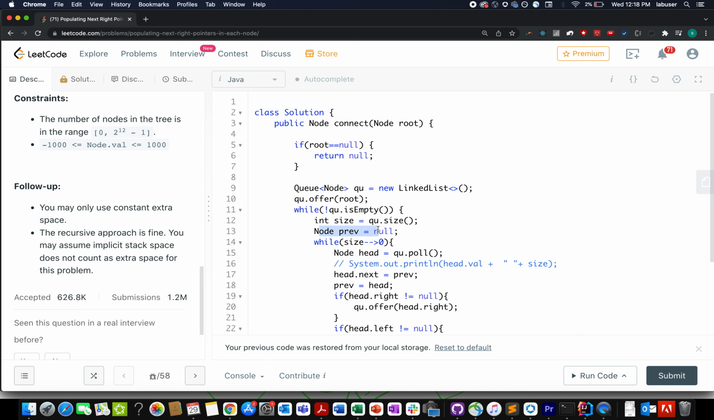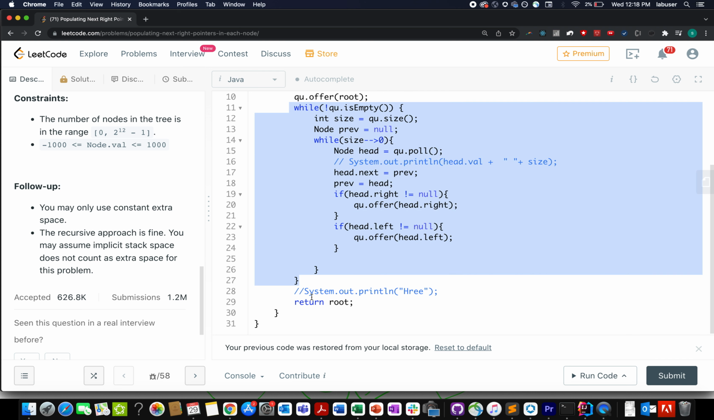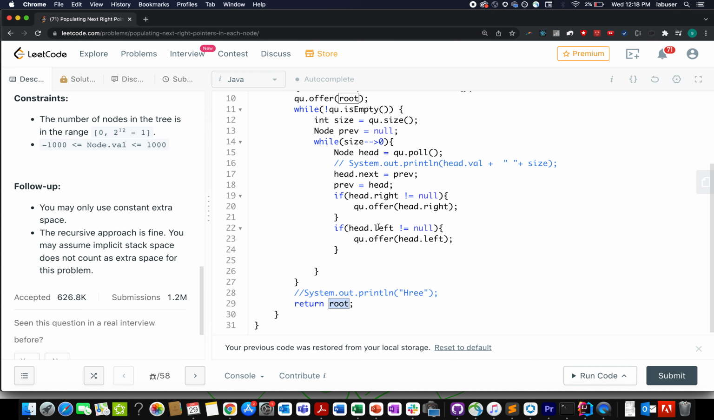I create a node named previous, and while my size-- is greater than 0, I pull out the topmost element from the queue. Head.next points to the previous node. Previous is equal to head, and I make these insertions. I insert the right node first over the left one. Head.right, in case it's not equal to null, I simply add it to the queue. If my head.left is not equal to null, I simply add it to the queue. Once I'm done with this iteration, I simply return the root of the tree.